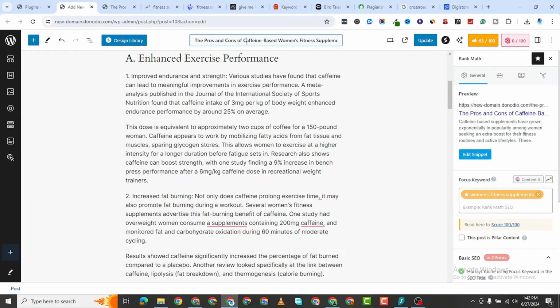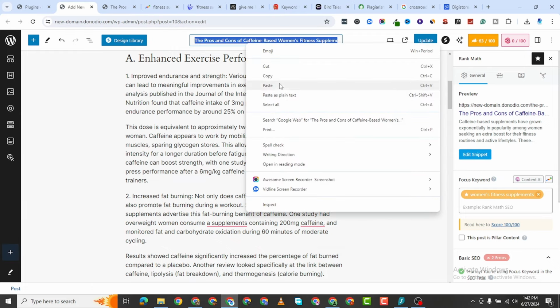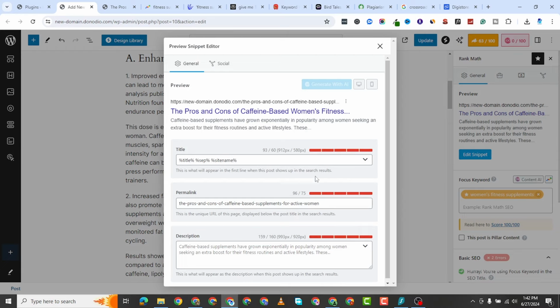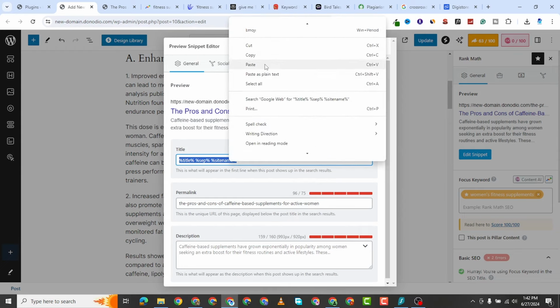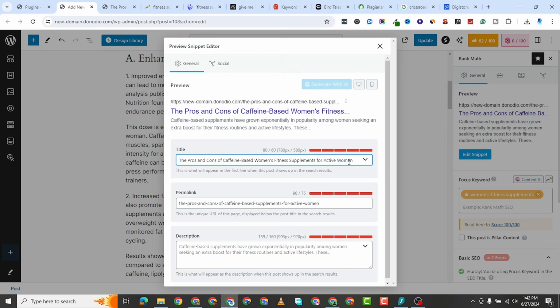I will just copy this title here. I'll copy that and edit the snippet. Now, we need to put the title of that post here. Let's put it here. It's too long. The pros and cons, I will just remove the last word. I can just remove the first text too. So it is 59 on 60 characters.